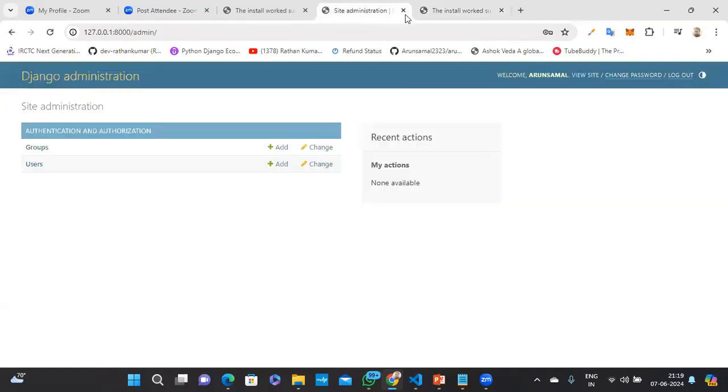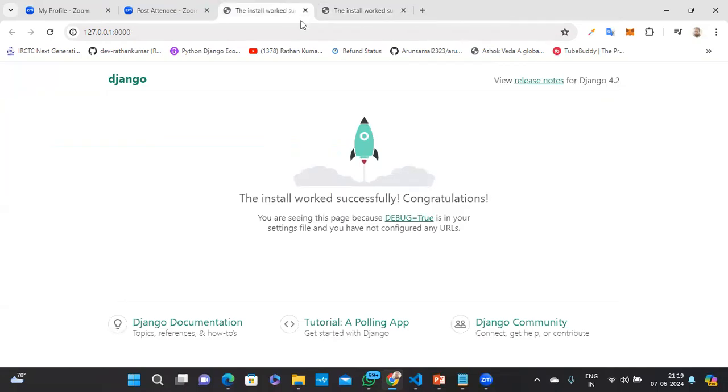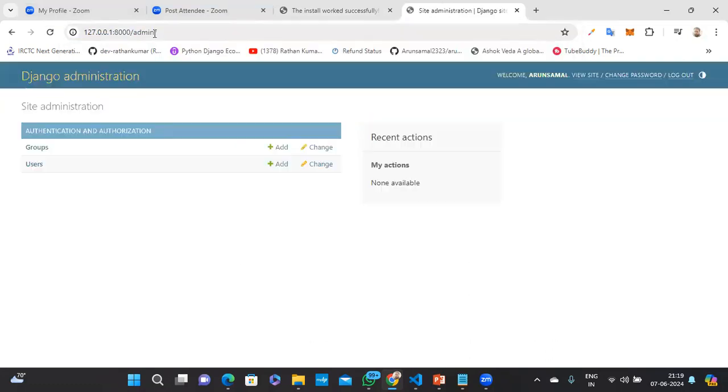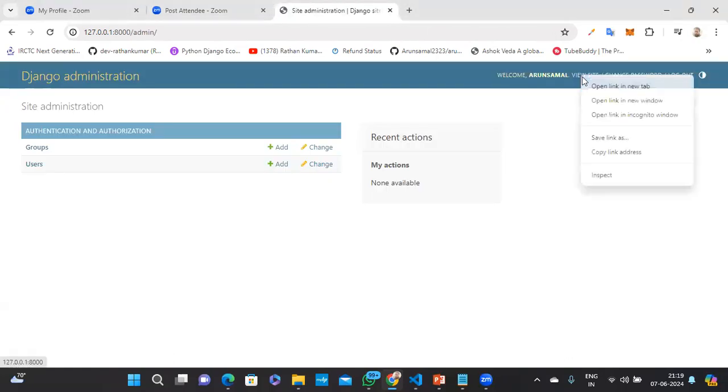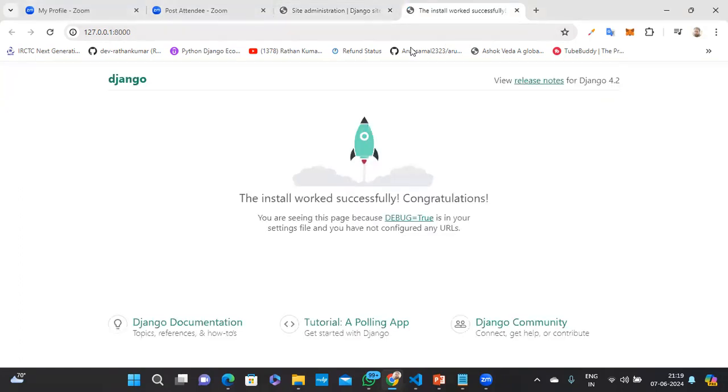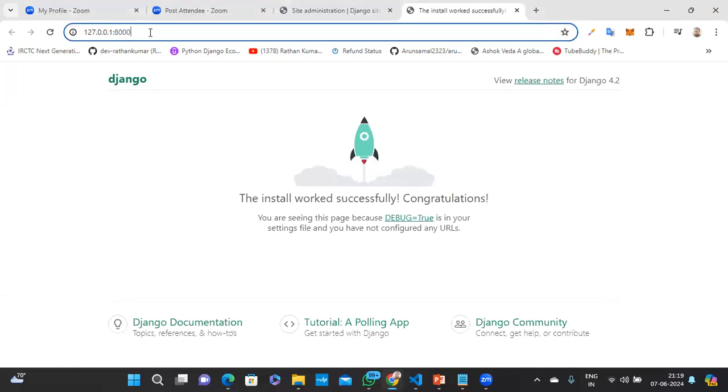This is the local server. See, admin. I'll just close this one. This is your admin. Just right click, open new tab. You can see this is your project, and right now nothing is there yet. This is the local server. Here the port number is 8000. It's a default. You can change it also later.